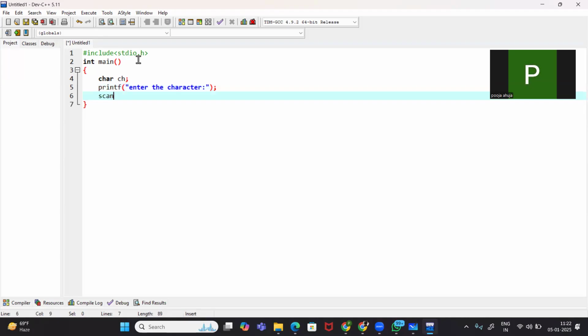Then scanf. The format specifier for a character is %c, and then I store it in the variable ch. So now the user has entered the character. We have read the character from the user. Now we have to check whether the entered character is lowercase, uppercase, or a special case.